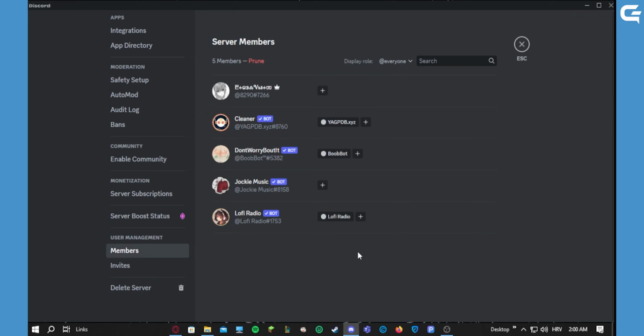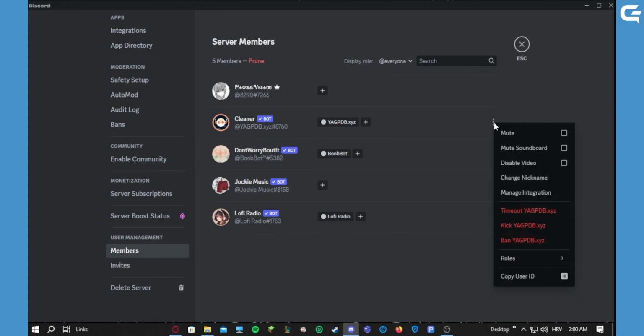Now for this to work, you need to have a person in your Discord server. Right now I don't have a person in my Discord server, so I probably cannot transfer ownership to any of these, well, bots, because they are bots. So as you can see, I cannot really do it. I don't have an option.